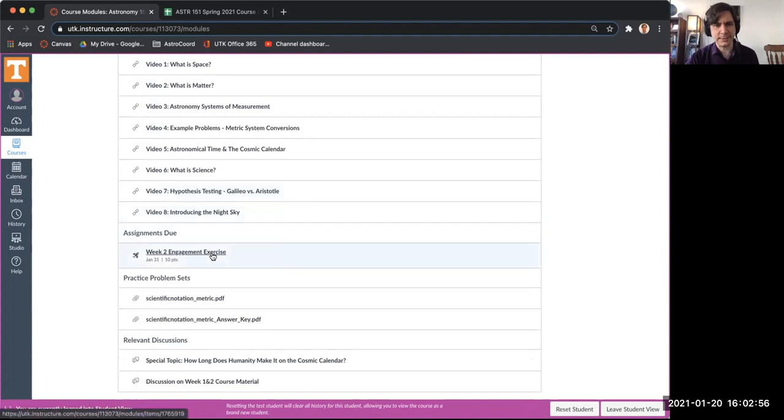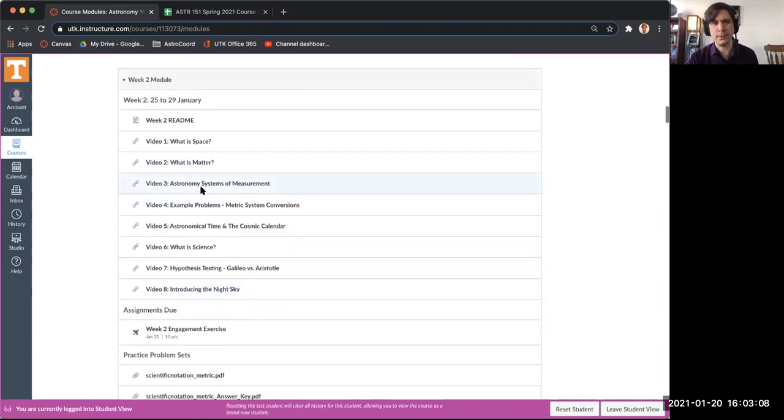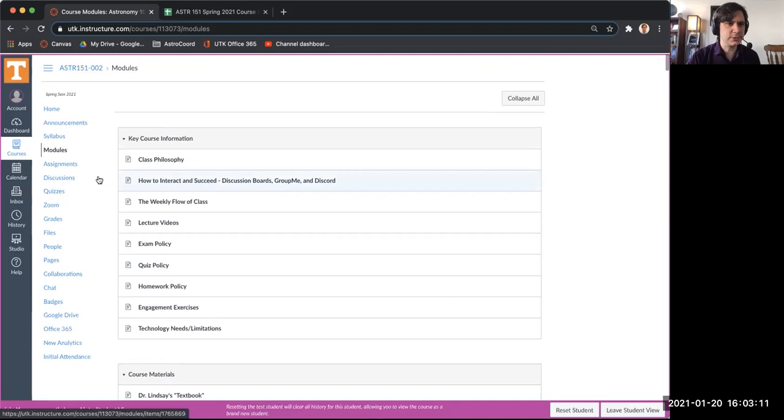Here you have the assignments that are due. And here is a practice problem set. I'll put things like that in there, and relevant discussions. And if we have a quiz or something like that, there'll be quiz hints or exam study guides that will pop up at the appropriate time. So that's the modules tab.